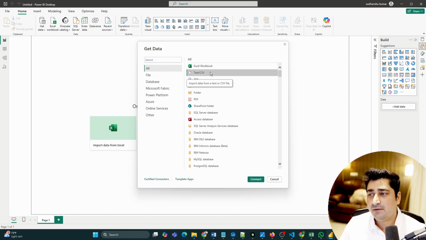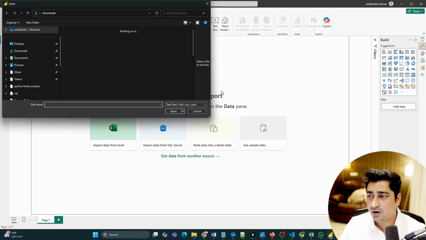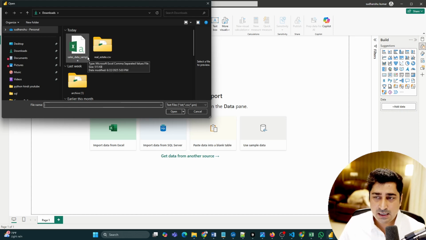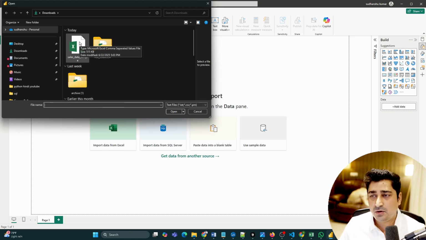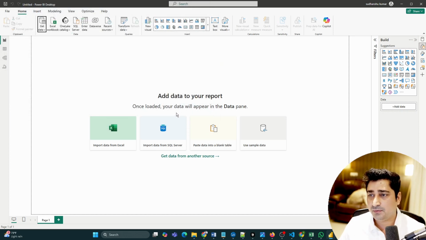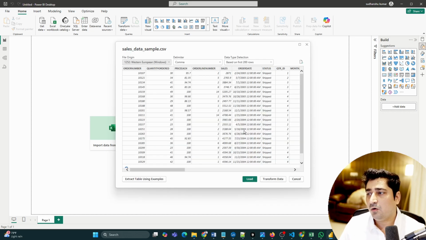My data set is available in CSV format. So I can select this CSV data format, and then click on Connect. Once I click on Connect, I can browse my data as I'm loading data from a local system. I can browse the data, and then click on Open. While opening up a data set, it is going to give me an option called Load, and an option called Transform Data.